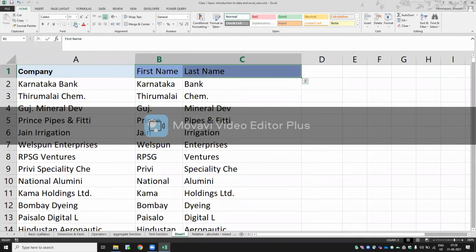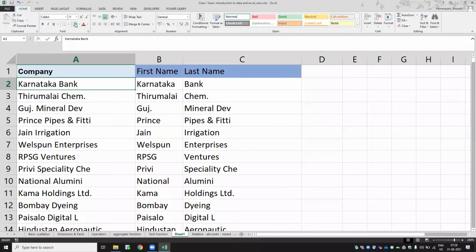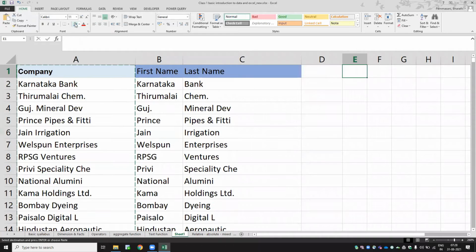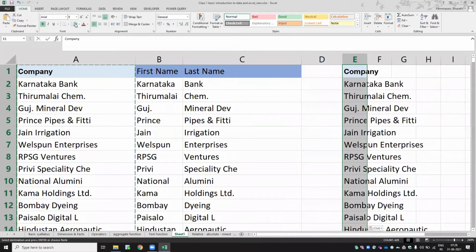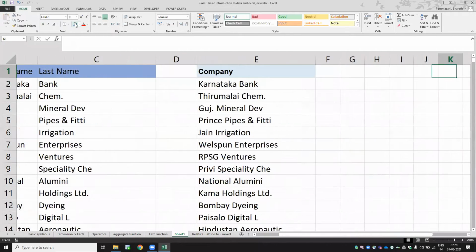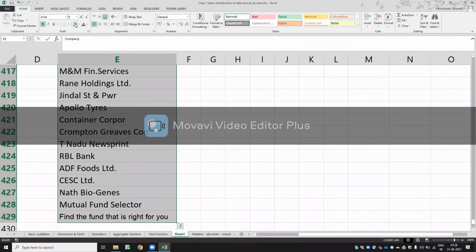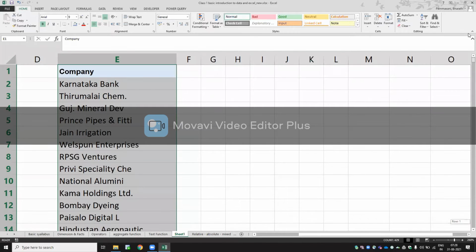There is another way parallel to this one. If you find difficulty doing this, there is another way also. First, let me copy these company values. I'm just pasting them here in column E. This is the easiest way of doing it. So I selected the company, right? First I have to select all the values.